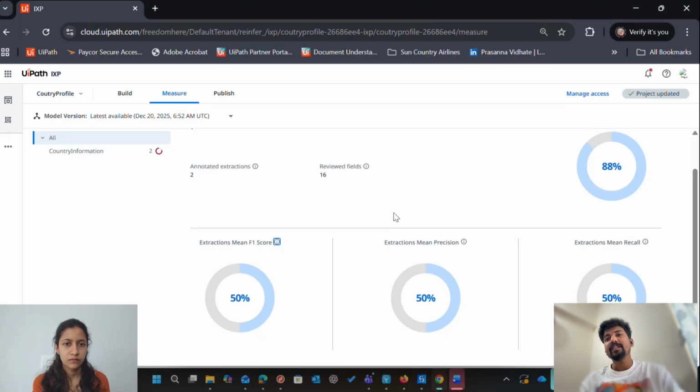And precision basically deals with, of all of the extractions the model made, how many were actually correct. So that is the precision. For the recall, it tells us, of all the correct data points in the documents, how many did the model actually find, right? So that's what the recall is.